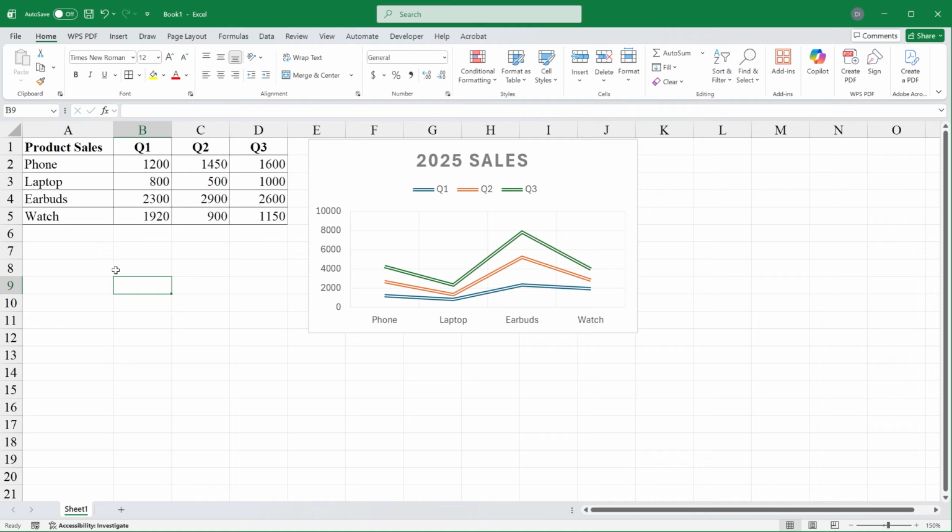And yeah, once you're satisfied with everything, go ahead and save it and you may use it however you want. So that's how you're going to create a line graph in Excel.